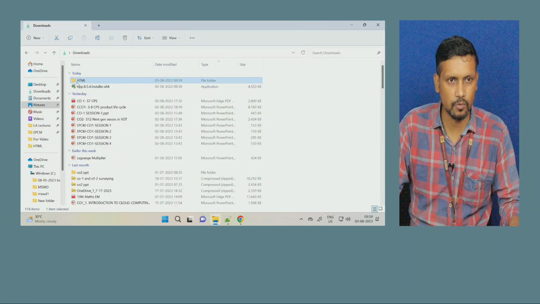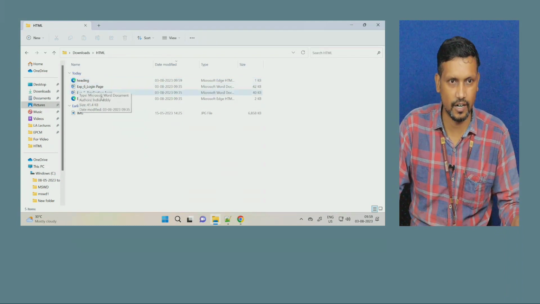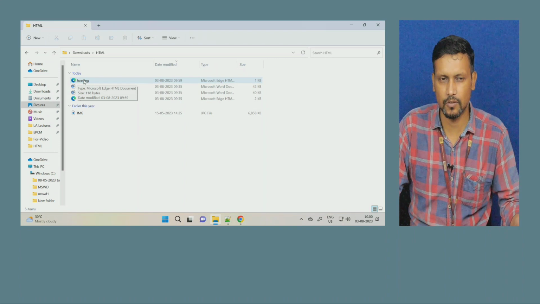So come to the HTML folder. Now you can see you have given the name heading. In front of heading, which icon can you see? A browser, Microsoft Edge, correct? Next you can see Word, here an image, correct? So it should come in the form of a browser logo. What are the browsers you know? First of all, Microsoft Edge, Internet Explorer, Google Chrome, Mozilla Firefox and so on. By default it is saved in Microsoft Edge format.